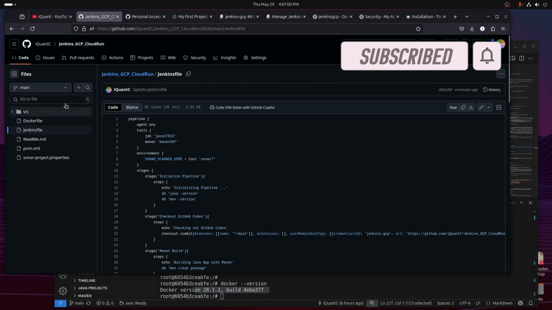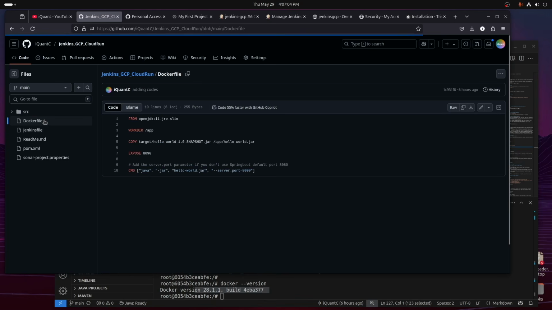In order to build a Docker image using our pipeline, you need to make sure that there's a Dockerfile inside your repository, which is right here. And our Dockerfile just uses the OpenJDK 11 as a base image. It sets a working directory /app, and then it's gonna copy hello / the jar file.